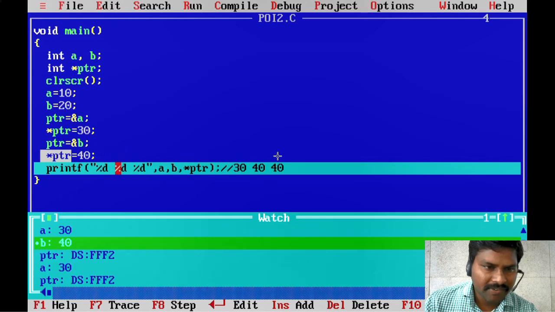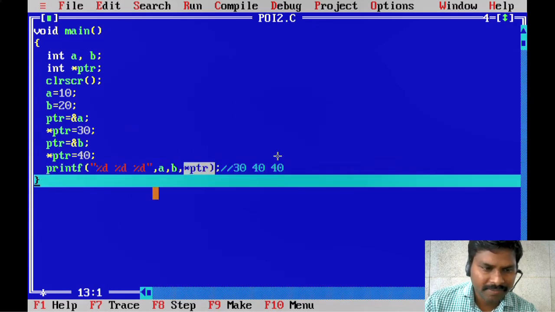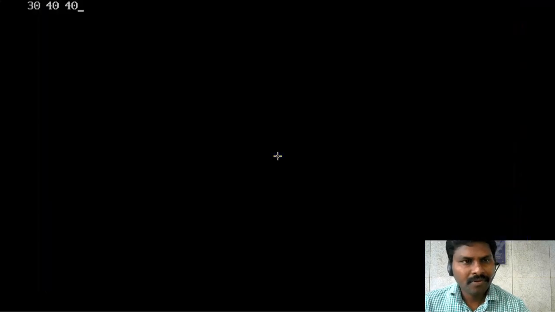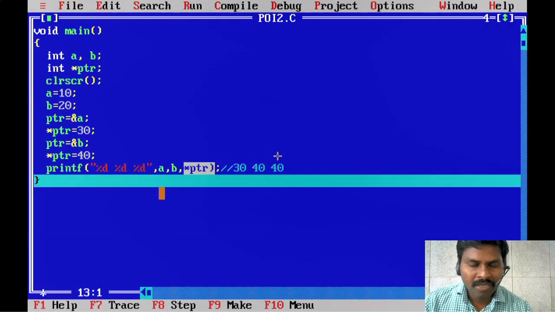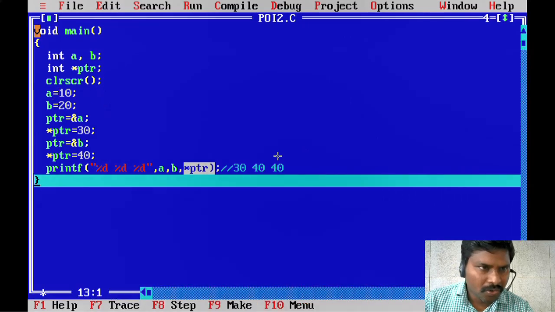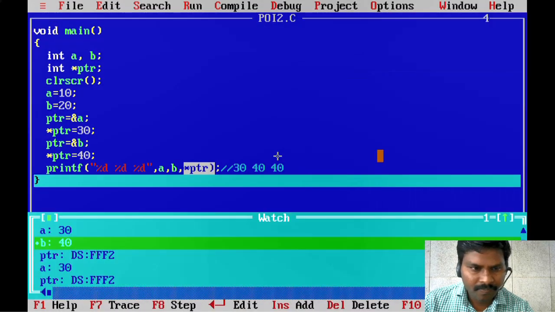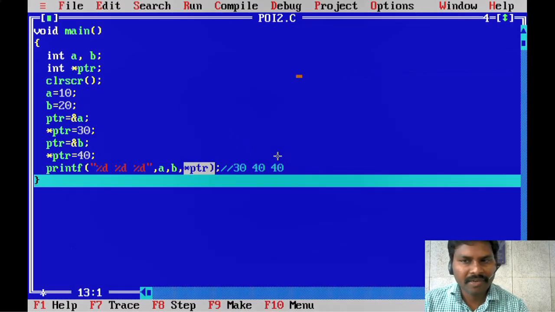Okay, so what is the a value? 30. b value 40. Asterisk ptr. ptr is 600. Asterisk ptr is the variable at address 600, b. So 40. So alt F5, 30 40 40. On completion of this code, whenever control goes out of this body, the memory is deallocated.